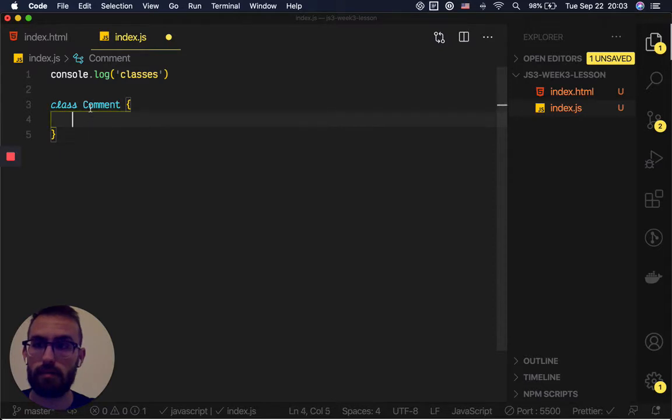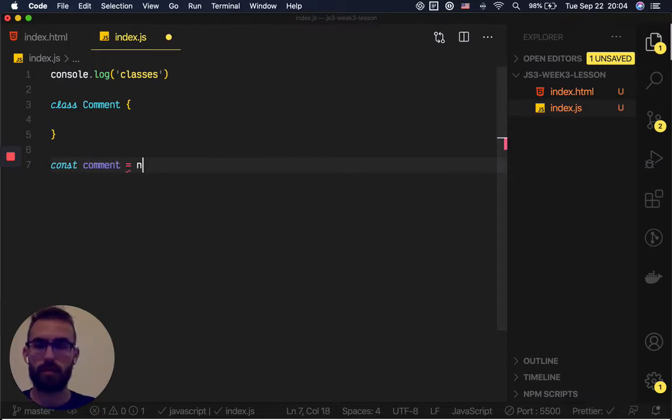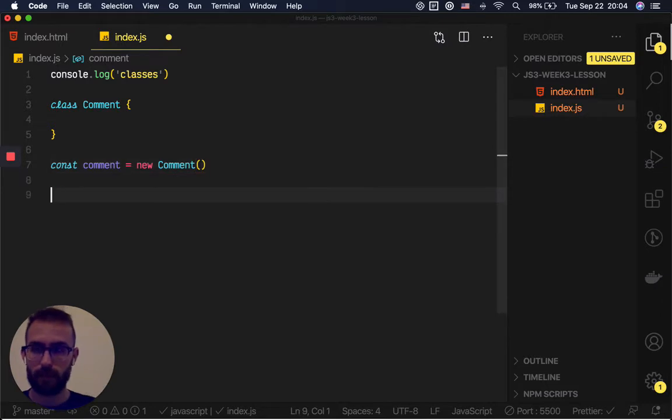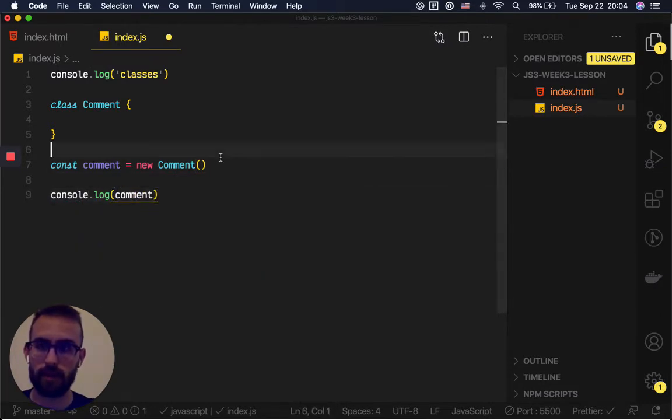So this is pretty much enough to have a class. I don't think we even need to put anything in it. So let's log out, let's see what we get. Let's do const comment equals new Comment, and you have to call it like a function, and then we'll console log out our new class, and let's take a look at what that looks like.